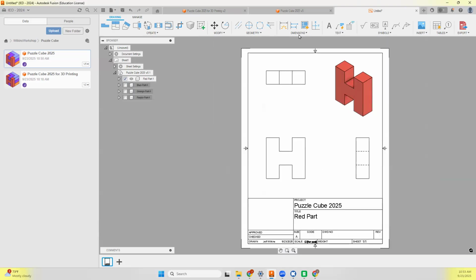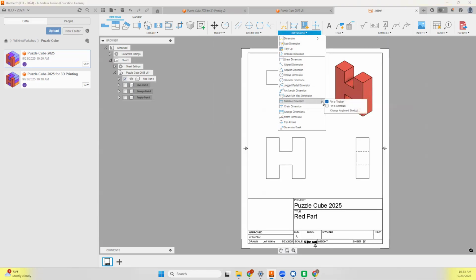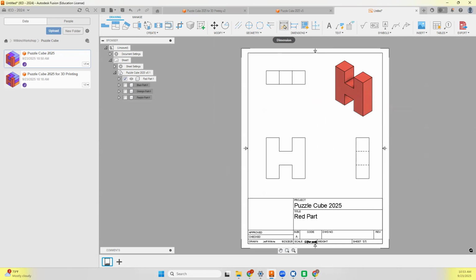For dimensions, I want to make sure that baseline dimension is on my toolbar, and it's the second most used dimension, so I put it second. The regular dimension is my first. I'm going to create a dimension for each one of these with the smallest dimension first. You can see there's the smallest dimension, from here to here. And there's only one dimension here, so that's that one. From there on, I'm doing a baseline dimension. I click on this one, and then I click on the corner points, as many as I need, and then you right click and hit OK.